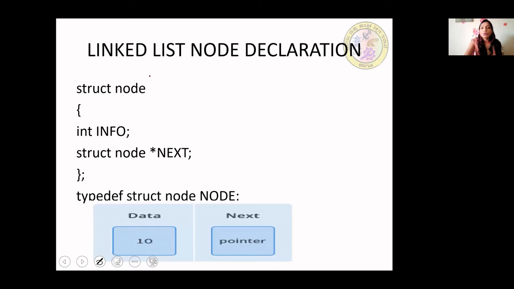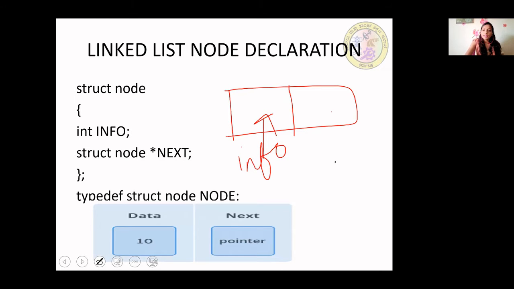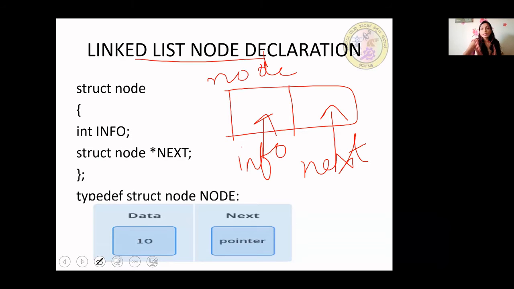This is how we declare a linked list. So how will a linked list node be? It will be like this. Two spaces will be there. One will be for data. You can write it as info, data, anything. Next will be a pointer. It will be written as next. Yes or no? So the name of this is node. This is how we declare a linked list.